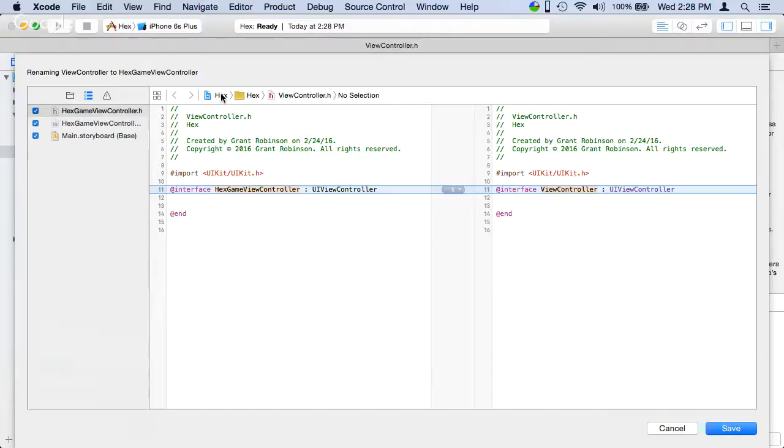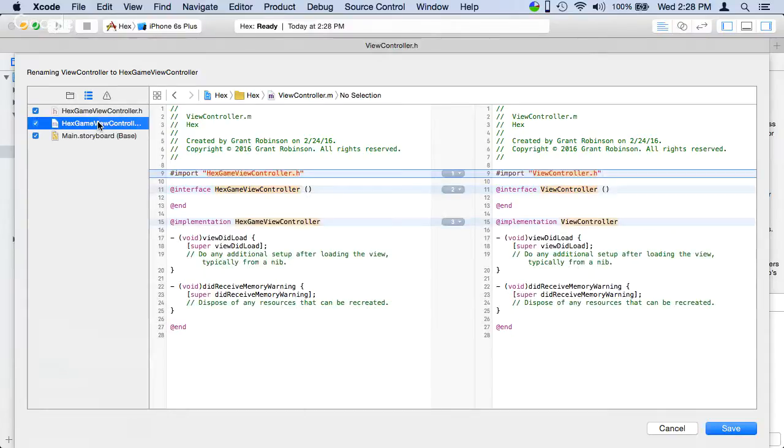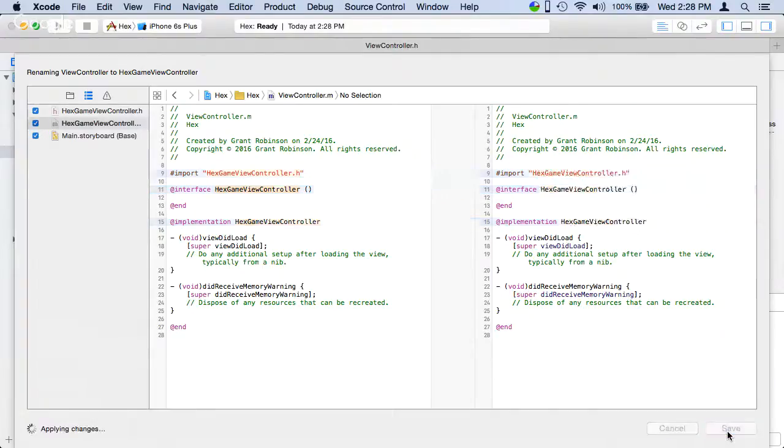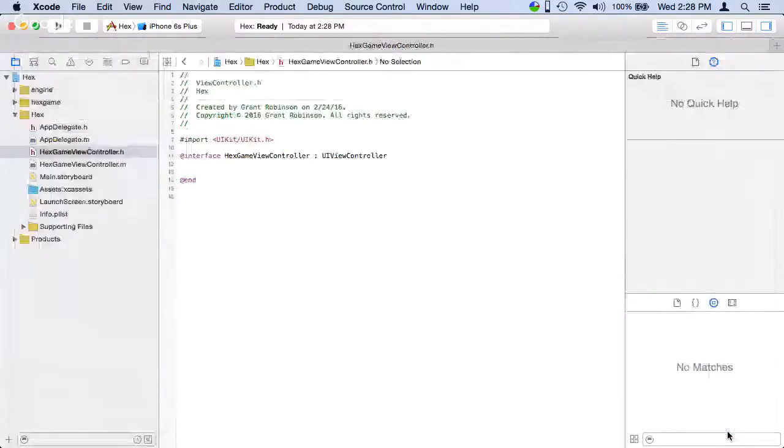So anyway, this is just to show you if you ever want to refactor, this is how you do it, and it will show you what it's going to do. And if you ever decide that you don't want to make a change, like say it happens to find something that shouldn't be refactored, then I click on here and say don't do this change. Anyway, then you just hit save. We now have our Hex Game View Controller.